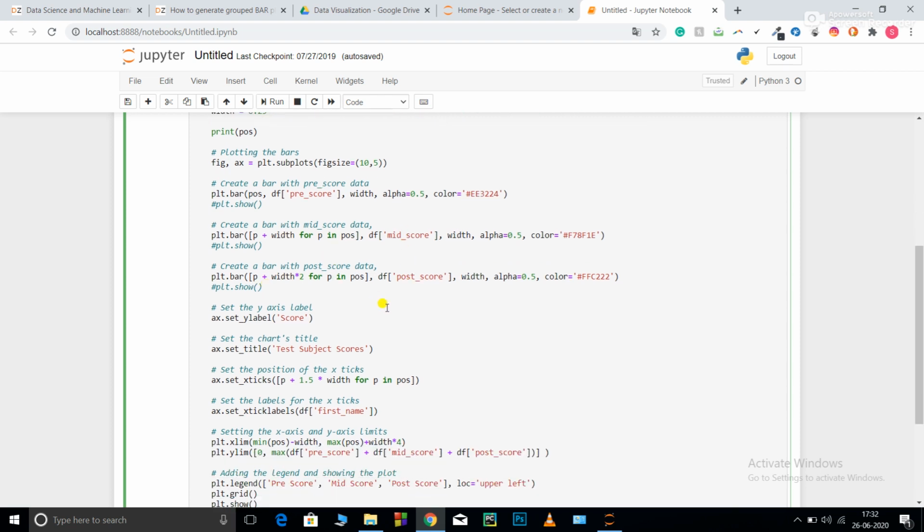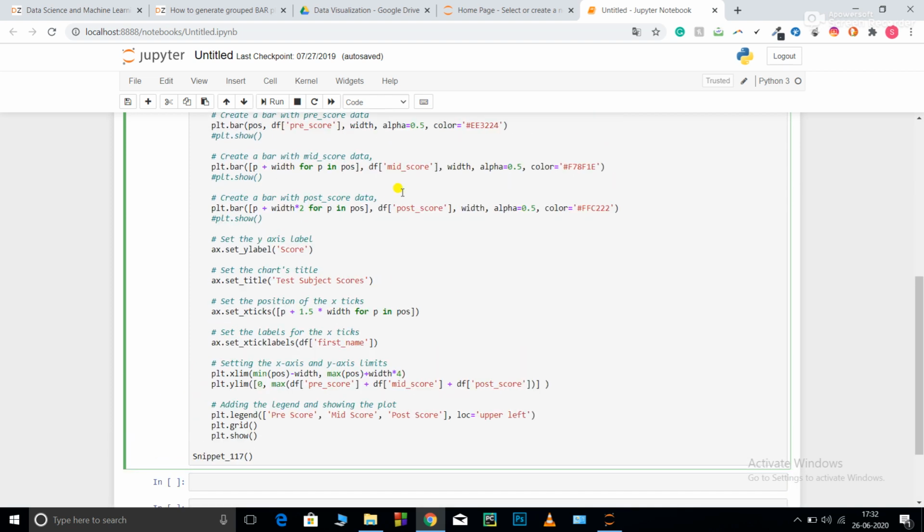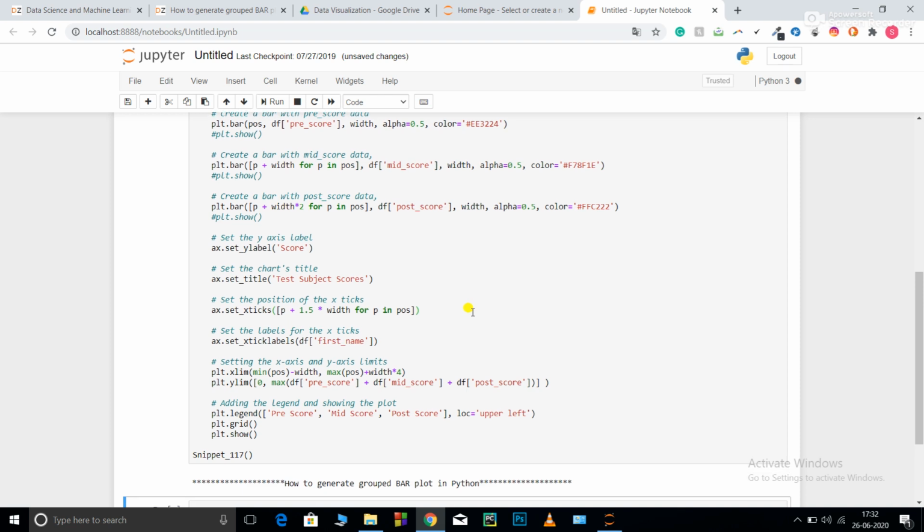I will do the same for the post-test score, but here two bar plots already exist, so I need to double the width and place the third bar after them. So I need 0.25 into 2, that is 0.5 from the pre-score bar. So p plus width into 2 for p in pos. Now df post test score is the value to plot. So this will plot the graph for me. Now first let me run this.